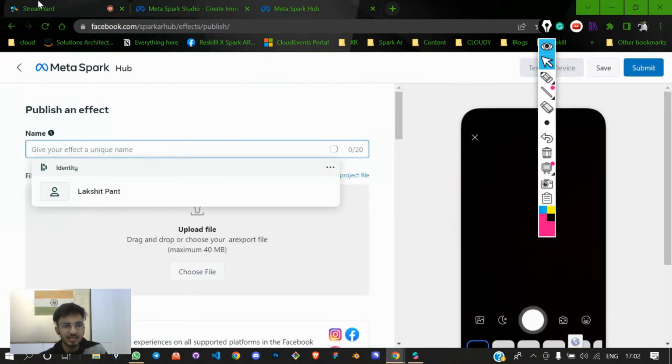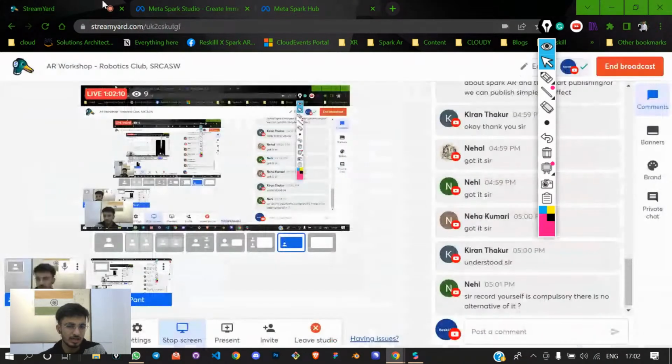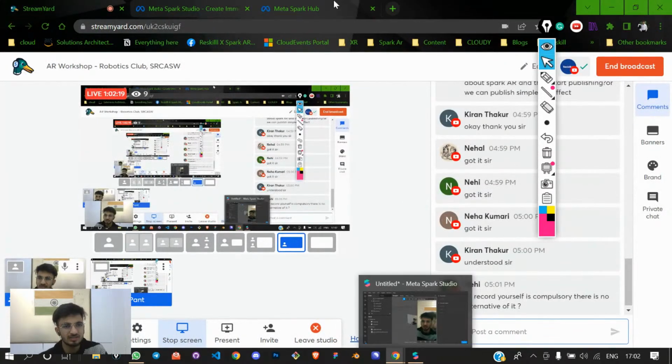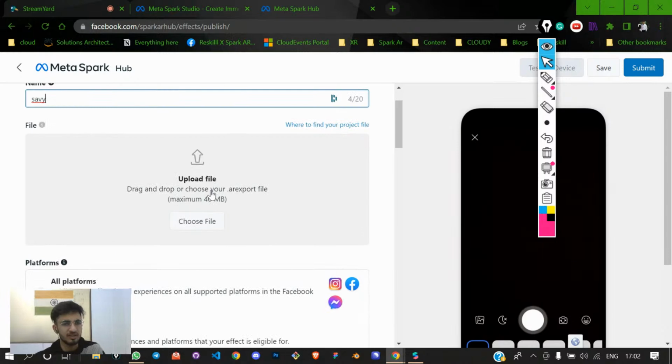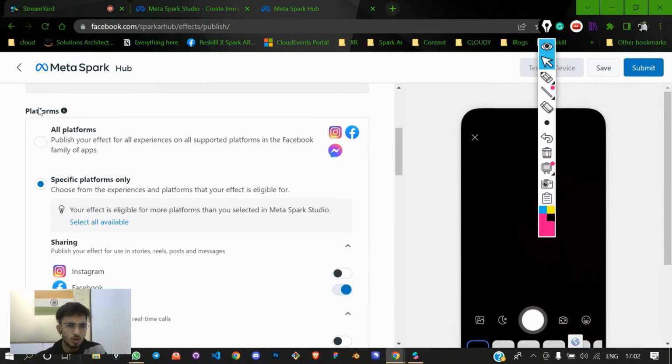Okay, you will see something like this. Now you have to give a unique name to your AR filter. What unique name will I give? That totally depends on what you want to give. Just give a unique name to your AR filter. I'll give it a random name like Savvy. Okay. Now just go to the platform section.